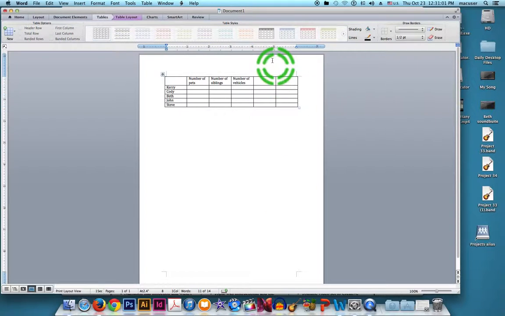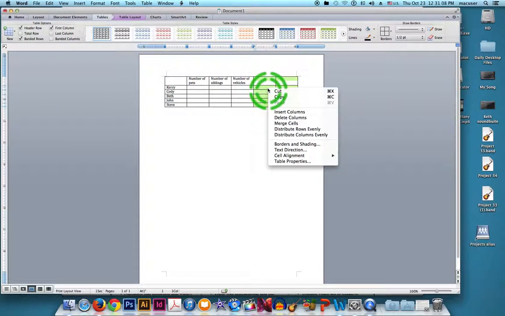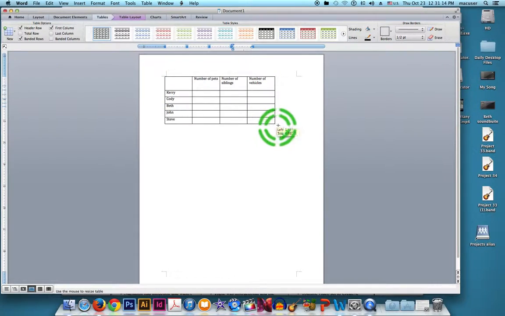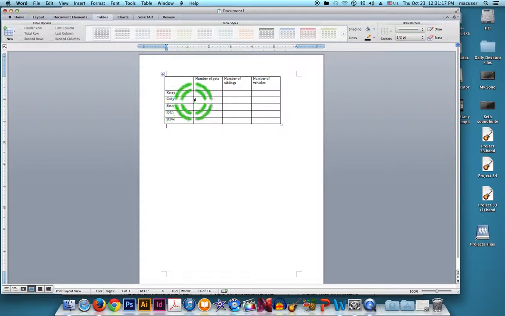Now, here you have two columns that you are not using. So we're going to go ahead and get rid of those. So to do that, you highlight and right-click, and simply hit Delete Columns. Now let's go ahead and make this table a little bit bigger so that it looks a little better.